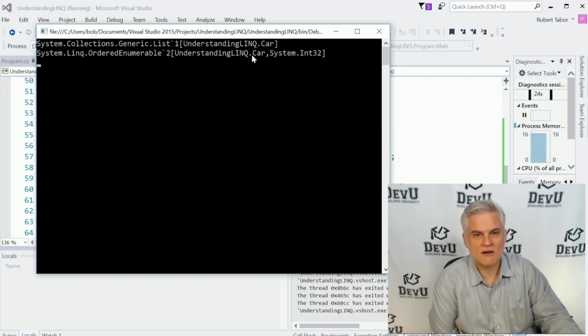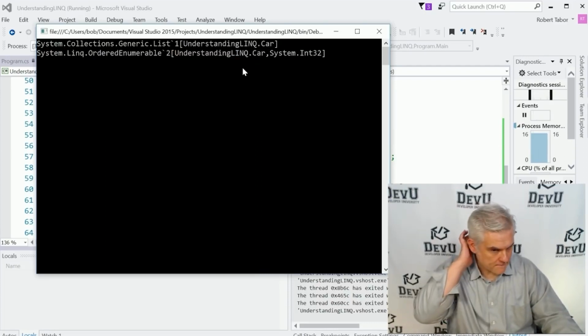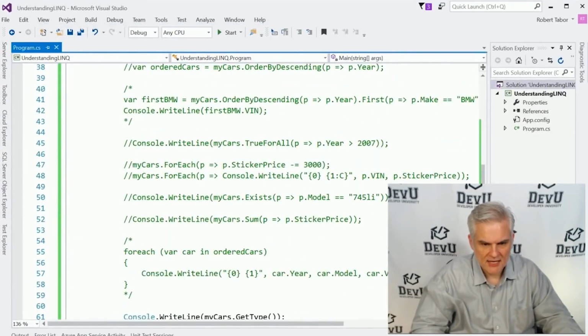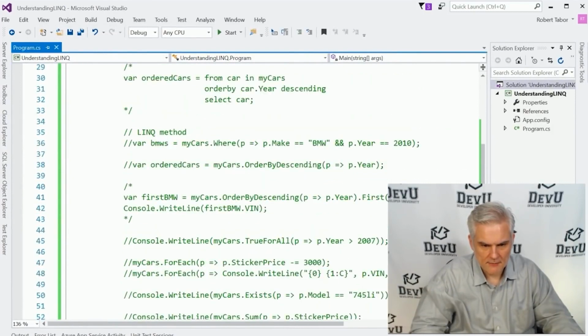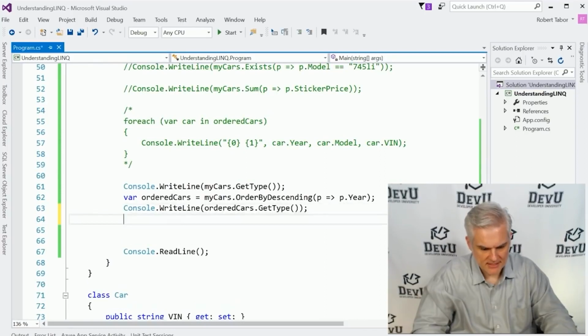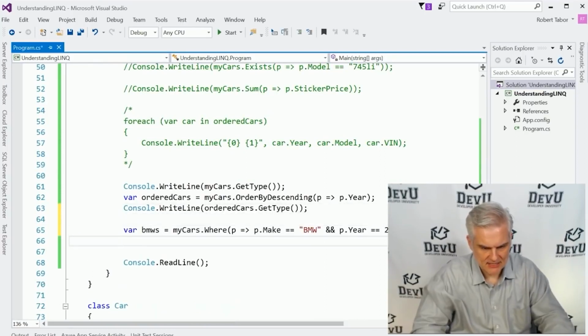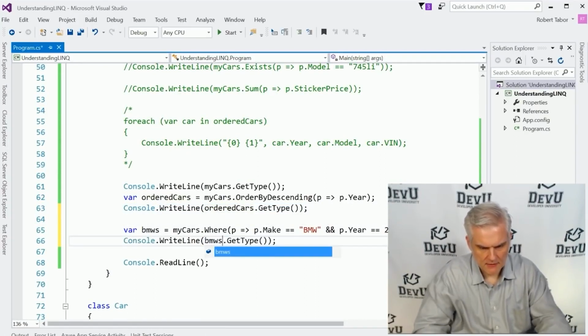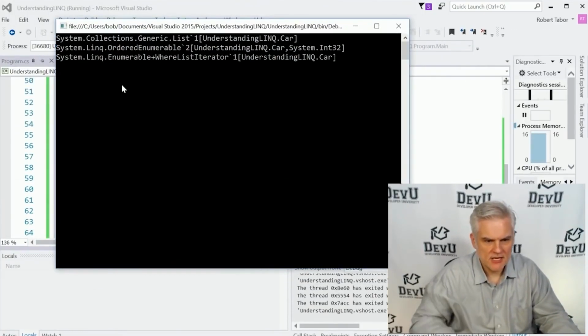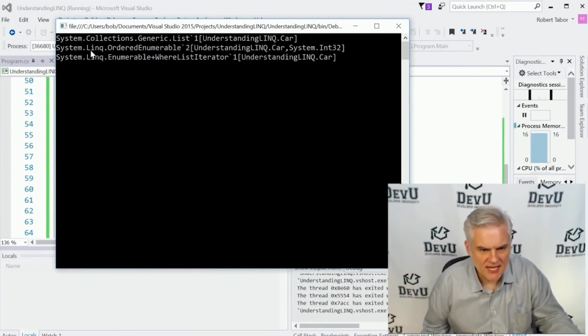How about just a regular old where statement? So let's do that. Let's copy that and see what the data type of that is, and then do the same sort of thing here, where we're going to see what that is. Let's go ahead and run the application again. All right, here's this third one. So this second one was an ordered enumerable. Then the one where we just called the where was an Enumerable plus the WhereListIterator. All right, so things are starting to get a little funky here, right?